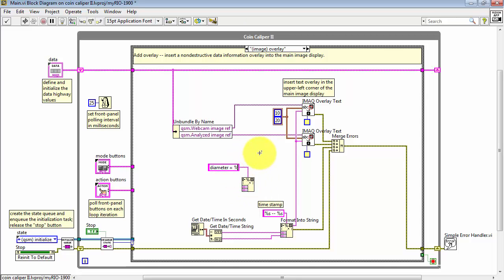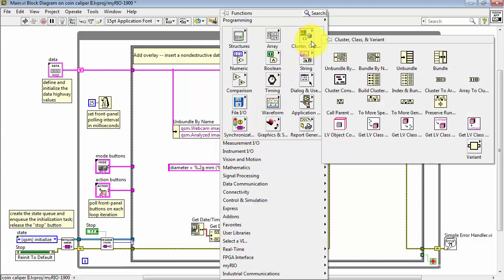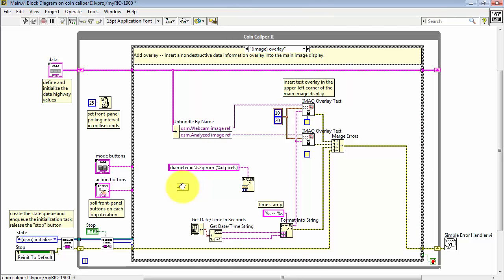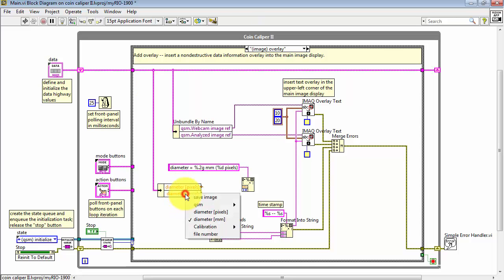I'll put in diameter equals percent 0.2 g millimeters. So that's a floating point value with two significant digits. And then percent d is for the integer version for diameter in pixels. We'll tap the data highway here and pull out diameter in pixels and diameter in millimeters. I think I'm actually going to switch the order of this so it lines up with the format into string VI.